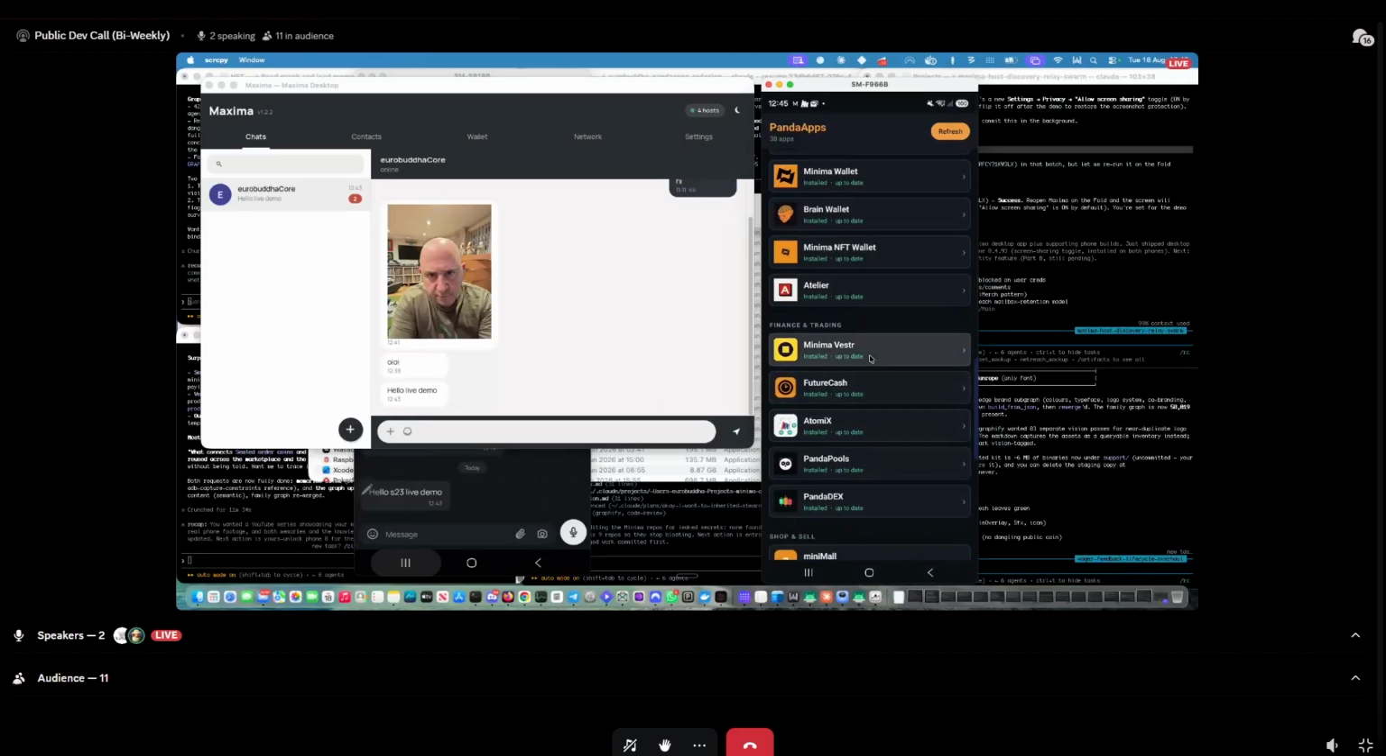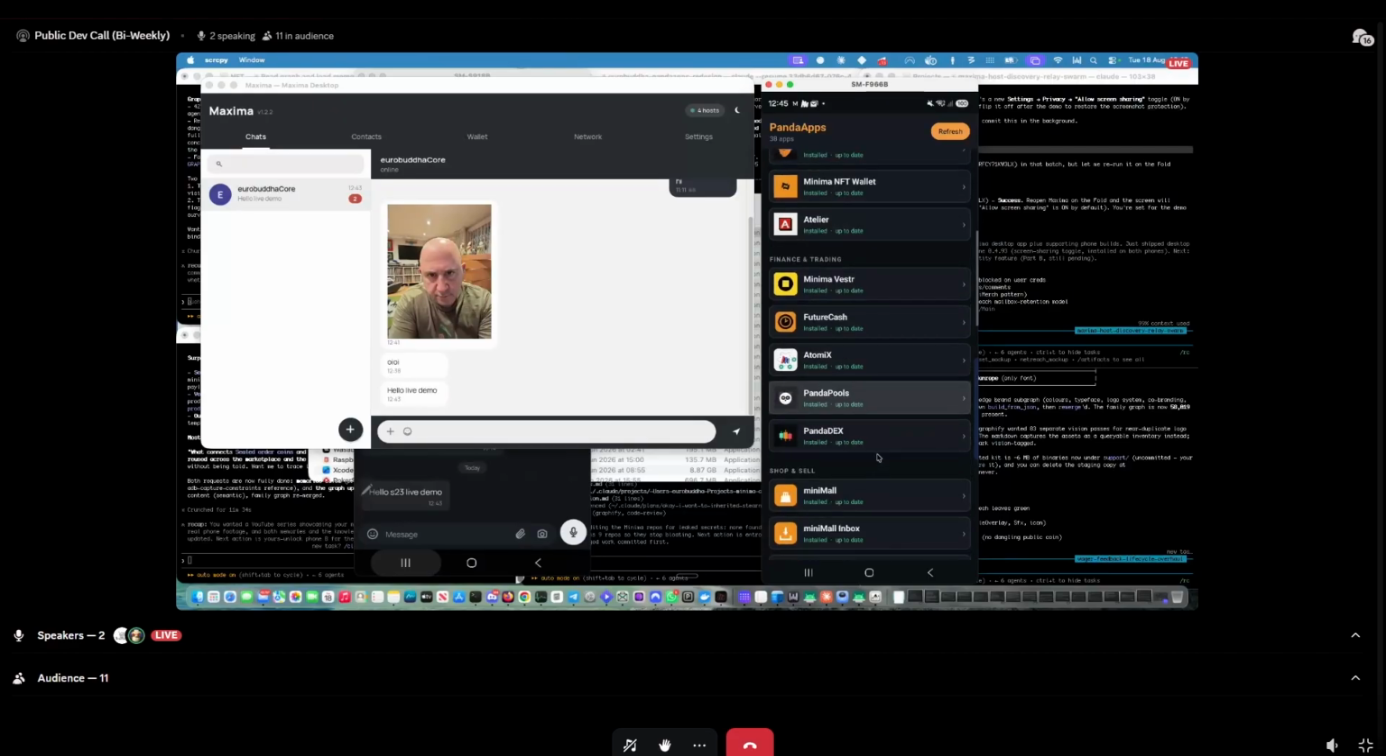The NFT wallet I've shown you already. Atelier. And then we've got Vesta, Future Cash, Atomics, which I showed you last week, is their HTLC cross-chain atomic swapper, either for USDT to MXUSDT or USDT on Ethereum straight into Minima native. Panda pools I showed you last week. Panda Dex is a hybrid of a limit order book Dex, but it borrows liquidity from Panda pools when no one's quoting. Again, more people use it, the better that will be.